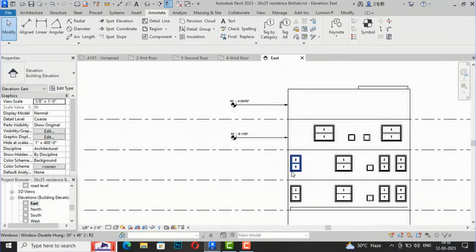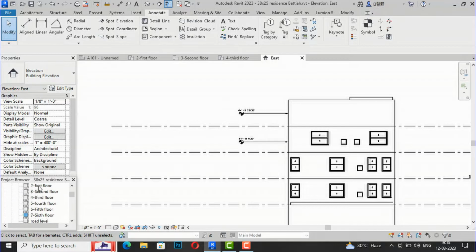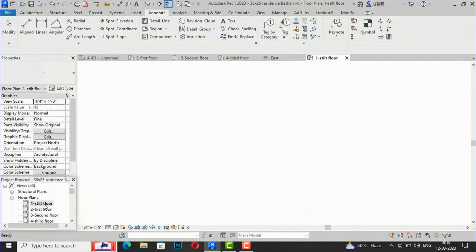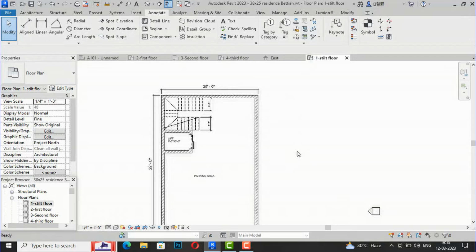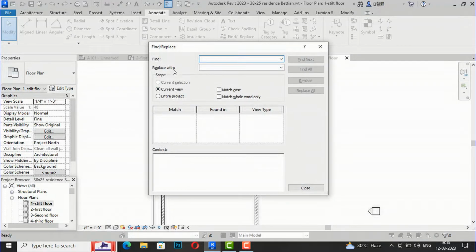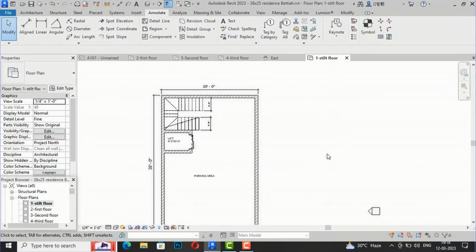So next is FR. This is for find and replace. So I'm going to type FR here. You can find and replace in this drawing here. You can find something in your drawing, and you can also replace it with some other category here. So this is not of much use.